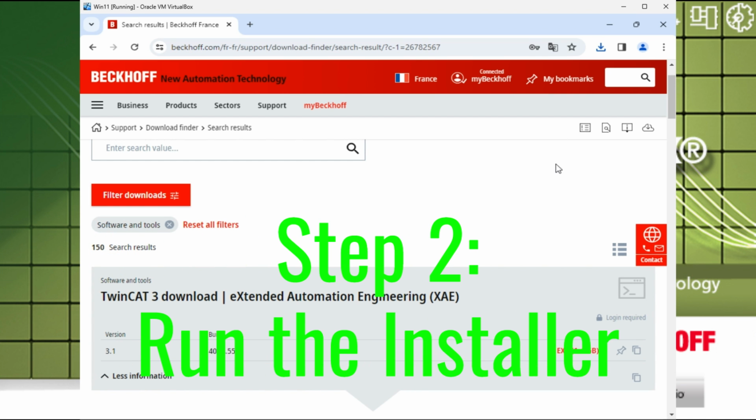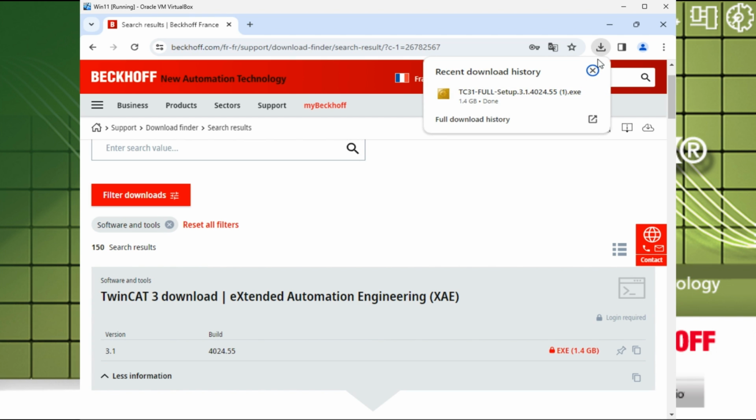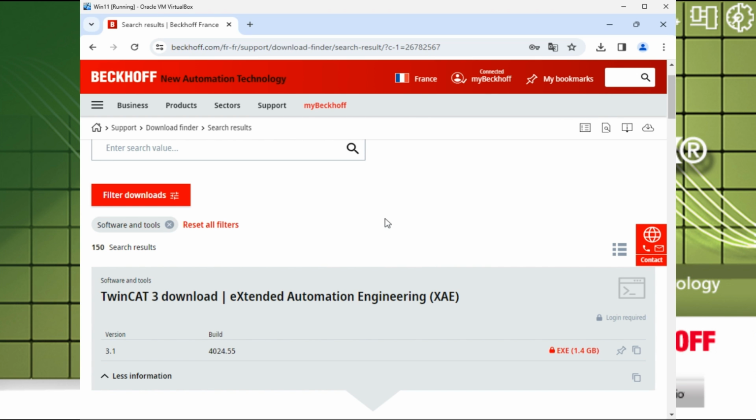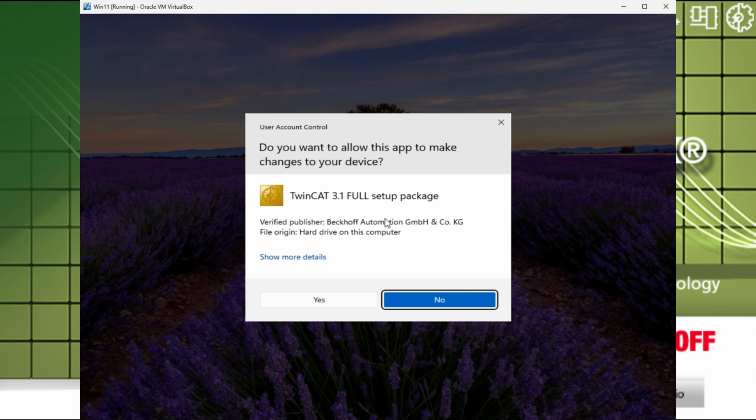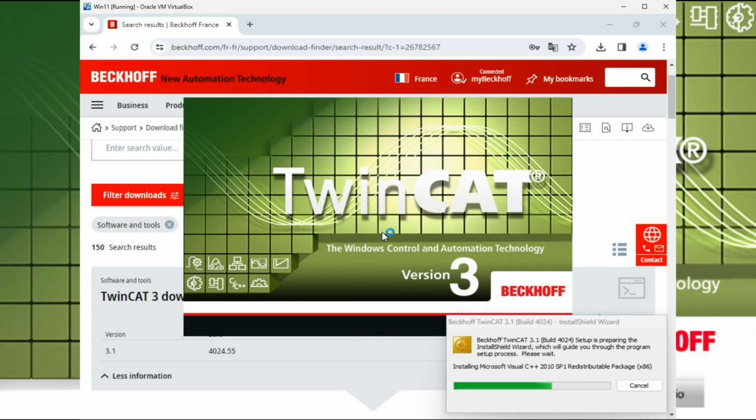Step 2, run the installer. Once the installer file is downloaded, locate it in your downloads folder and double-click on it to run it. The user account control will ask if you want the TwinCAT 3.1 full setup package to make changes to your device. Select Yes. The setup package will then prepare the InstallShield Wizard to take you through the setup progress.